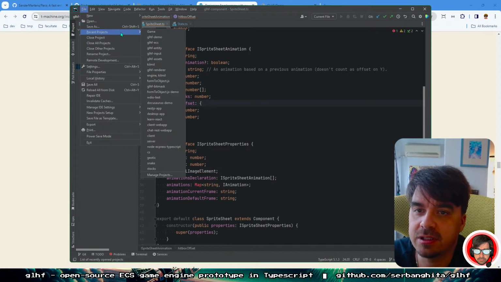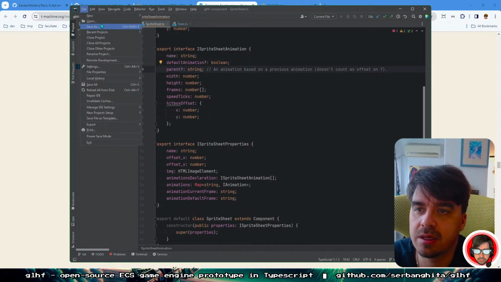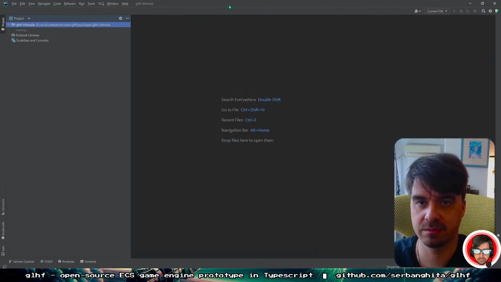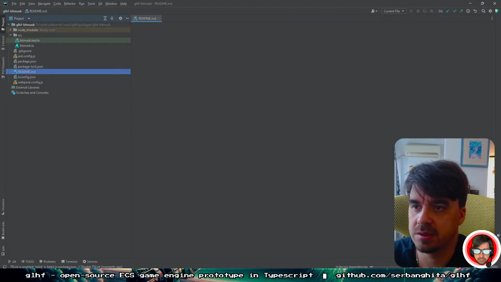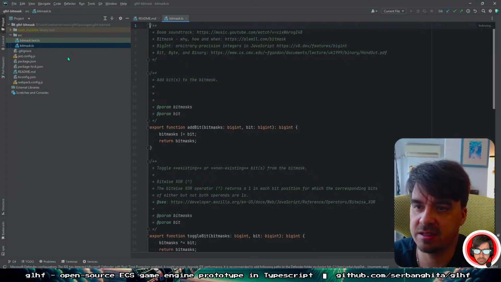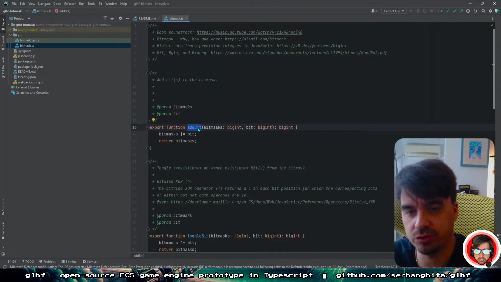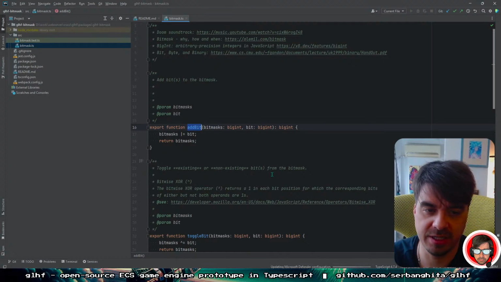I have a component called, where is it? There's a small library called, where is it? Bitmask. So what they are saying is that you add a bit to the bitmask each time you have or you don't have a component on an entity.